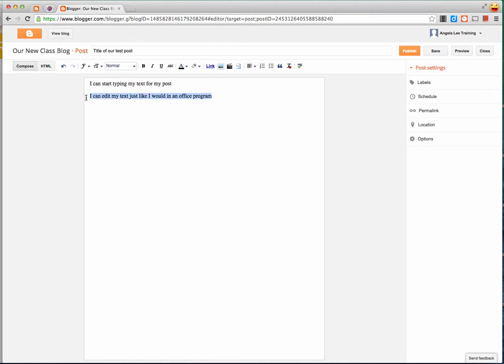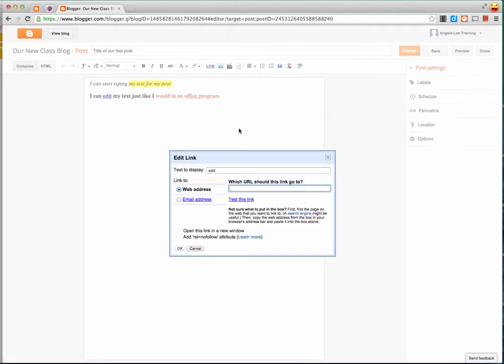So I can select it, I can make it bold, I can italicize it, I can underline parts of it, I can change the color of the text, I can highlight the text, or I can make it a link to a website.